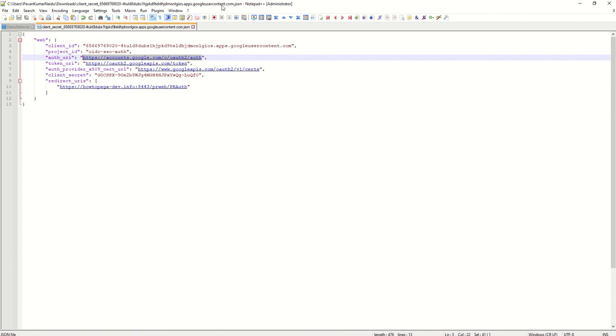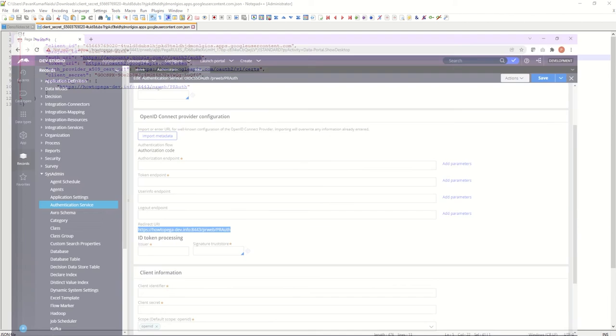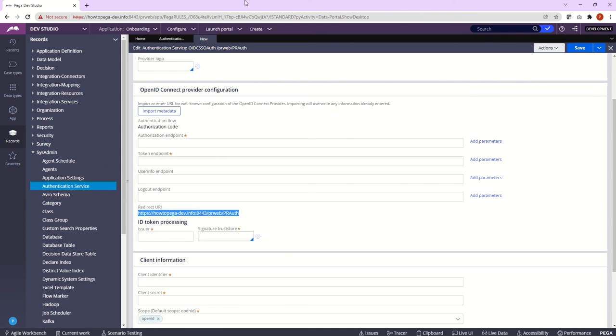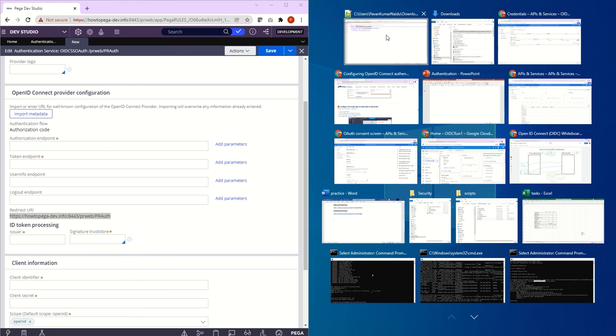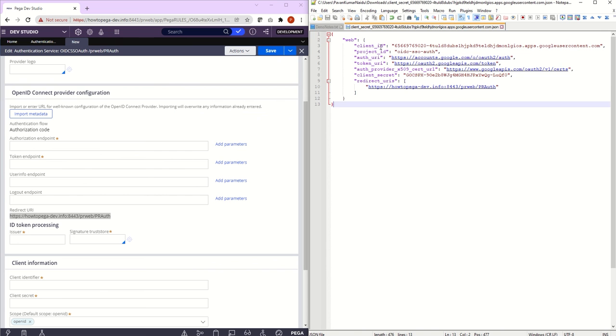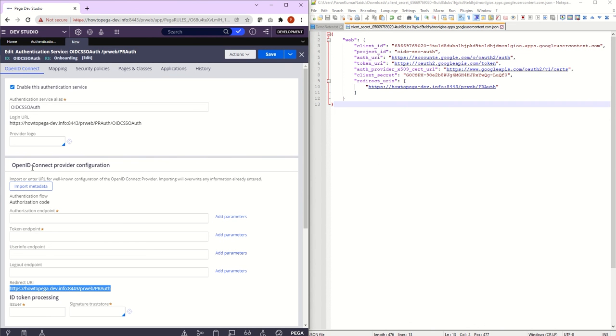I'll copy this, or else we'll do one thing. Let me put them side by side so that it will be easy for you. Now here this is Pega, and this side let me have this one.